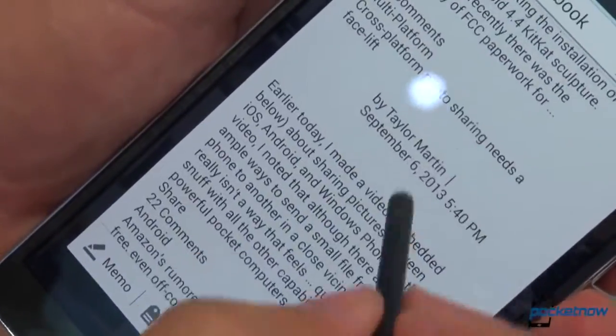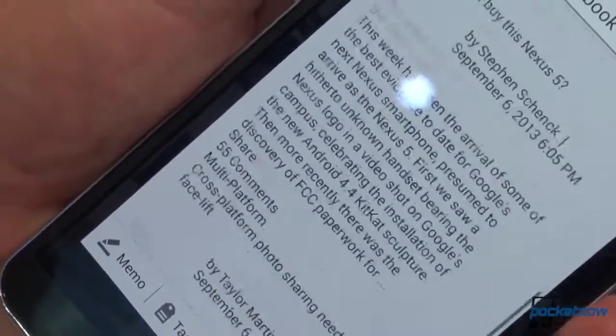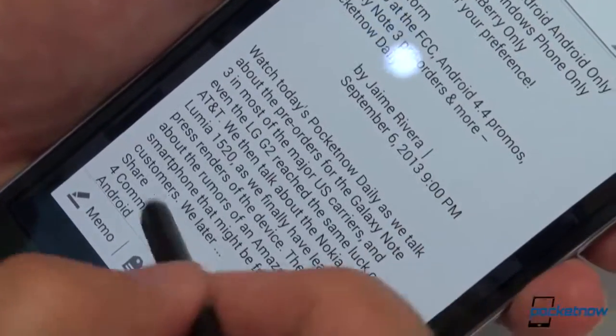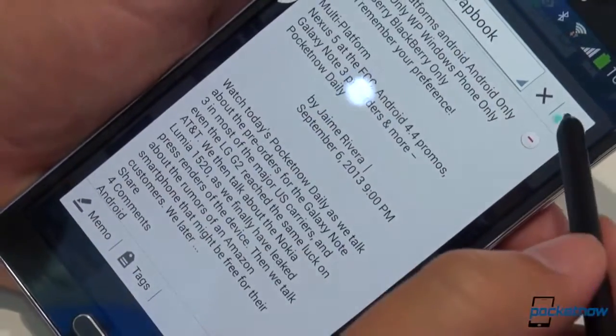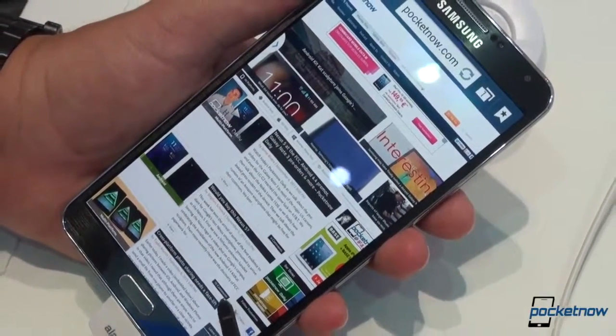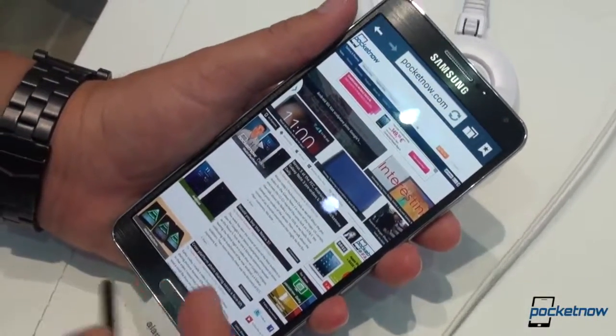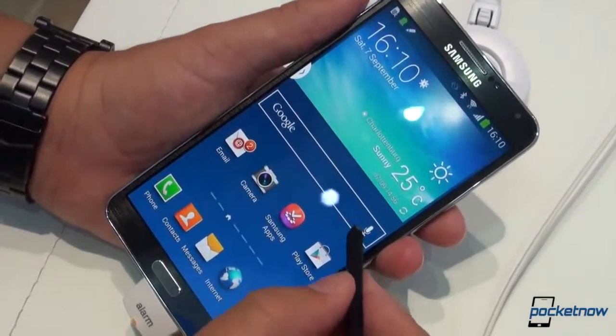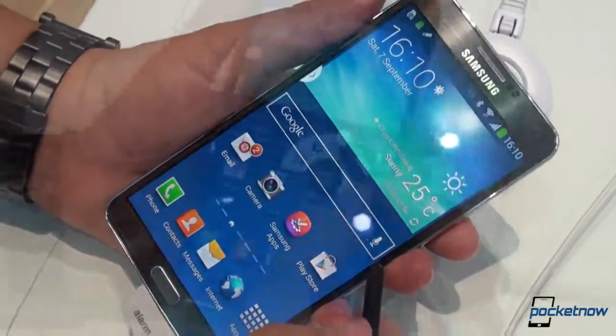It's just done optical character recognition on all the text. Dropped all that in there. We save it to our scrapbook. We can, in fact, do memos on it and all that stuff, but we're just going to save it right now. And that goes into the scrapbook, and that is very, very handy. And we'll show you a little bit more about that later. But it's a really nice way of taking notes on the quick.